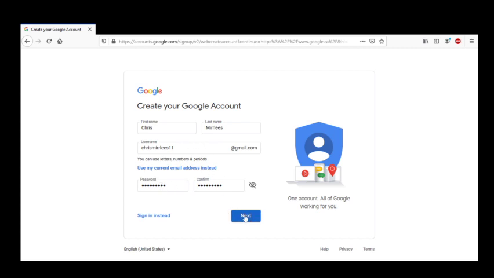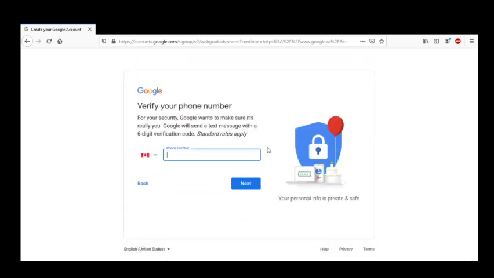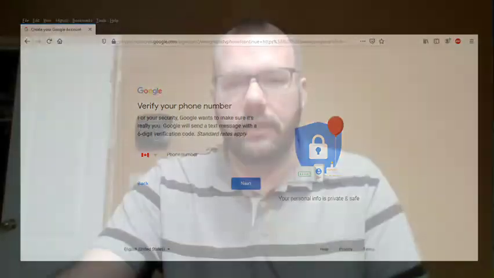Once you have that good to go, you click on next, and then it's going to ask you for a verification code, and this is where your cell phone is going to come in handy. So I've got my cell phone with me, and I'm going to type in my cell phone number on the Google page here, and I'm just doing that now.